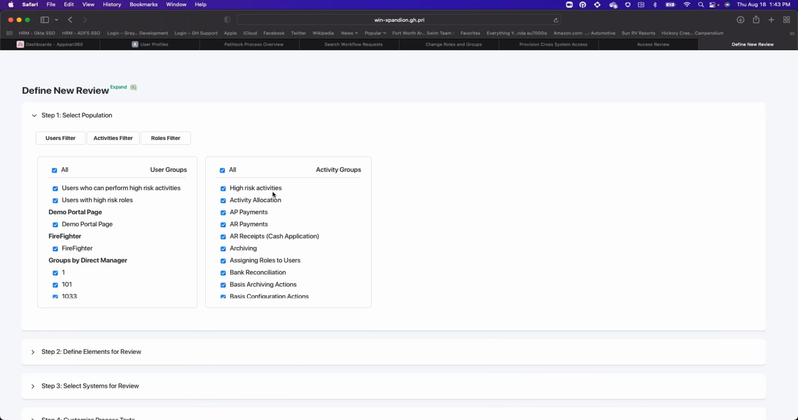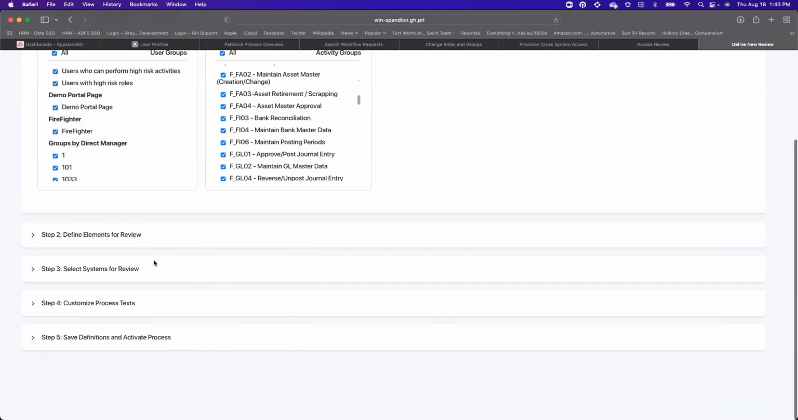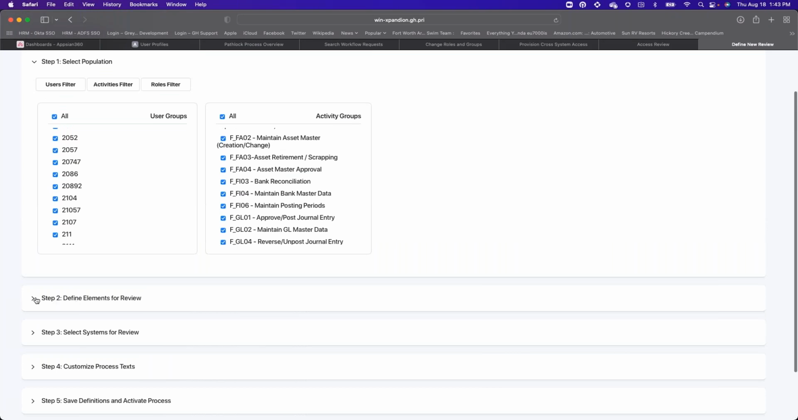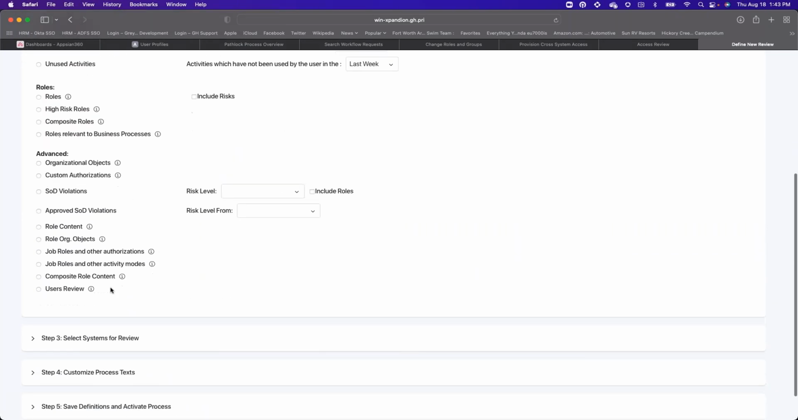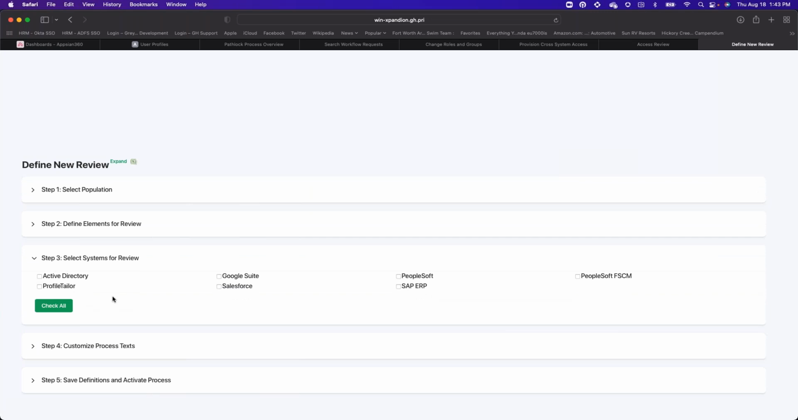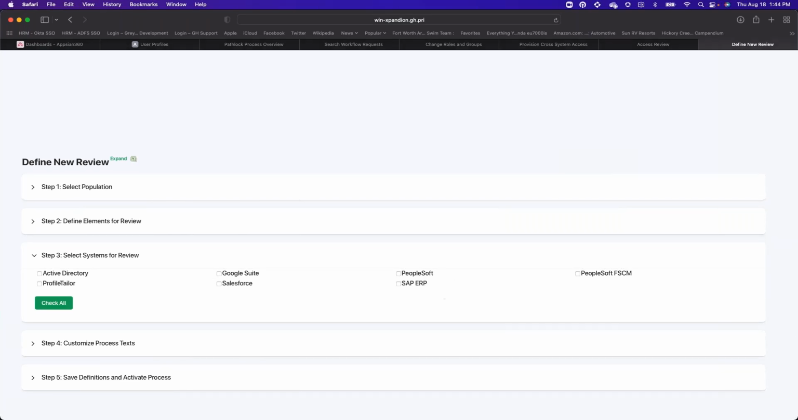So that scope is going to be selecting a group of users. Maybe it's high privileged, maybe it's only certain users. We have all different activity groups, user groups. You can split and choose multiple different ways that you actually define that population. You can also define the elements for the review that you want to include in there. Also, the really cool part about this is you can select the systems for review. So this goes back to kind of that terminology of what I was talking about earlier with the reviews of being able to do multiple systems. So we have Active Directory, Salesforce, PeopleSoft. You can select and choose which ones you want there.